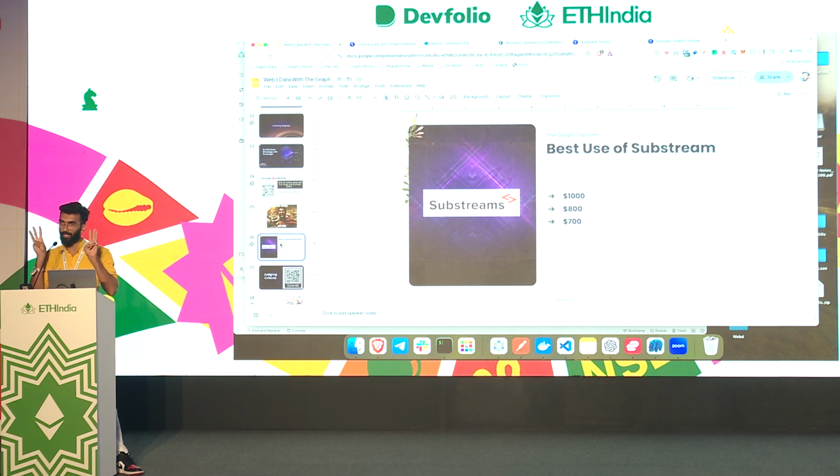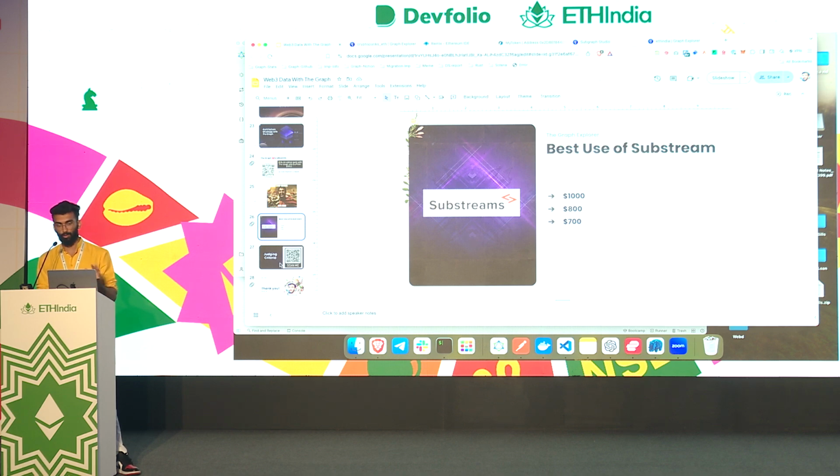So just repeating, we have 3 bounties. One is subgraph bounties. First prize 1000, second prize 800, third prize 700. If you build a mediocre subgraph, you still have a chance: 10 people get $250 each. And if you're building a substream for a more niche use case, these are the prizes that we offer. I hope you understood all of it.